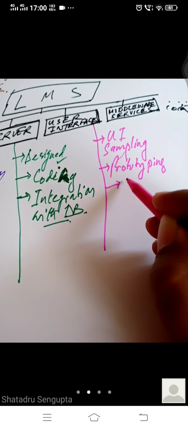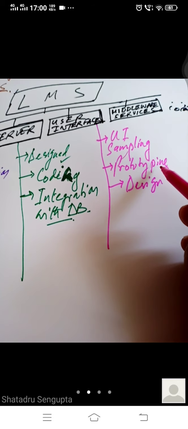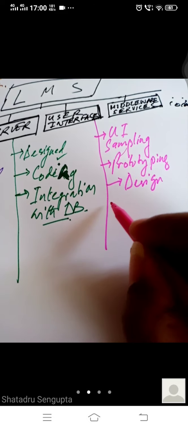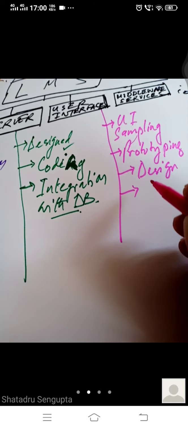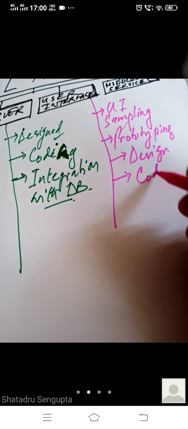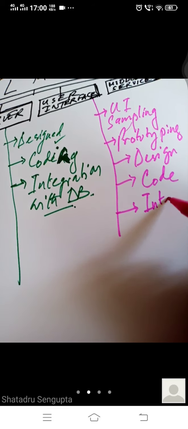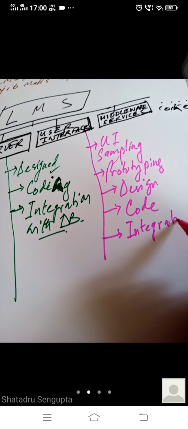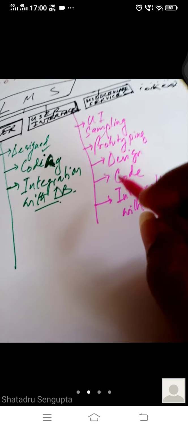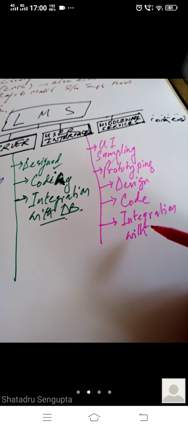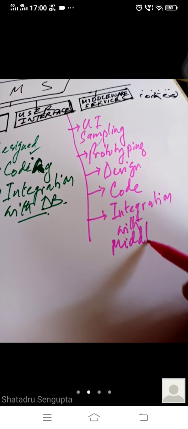And as soon as you've done the prototyping, then you do the design. Prototyping will clear the requirements. So the design. So then you code. So integration with, which do you think it will be integrated with? With middleware services.